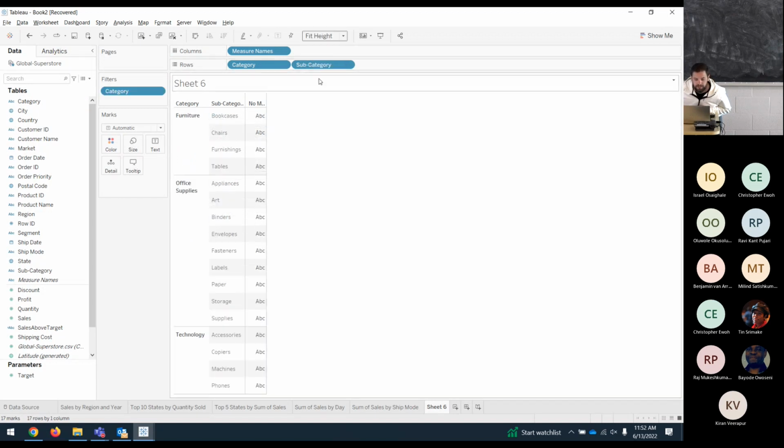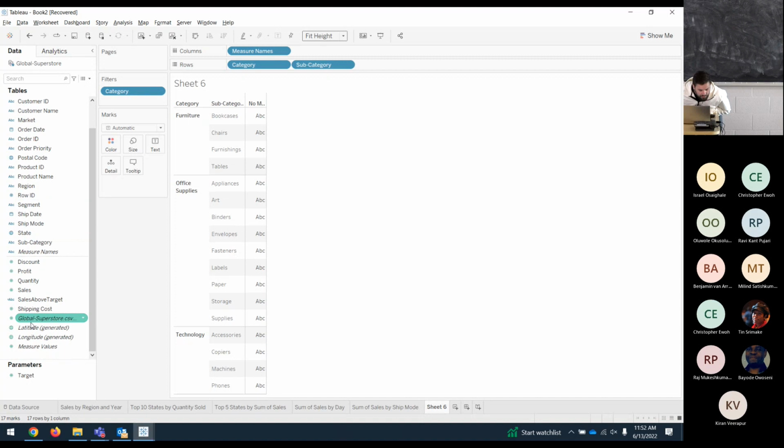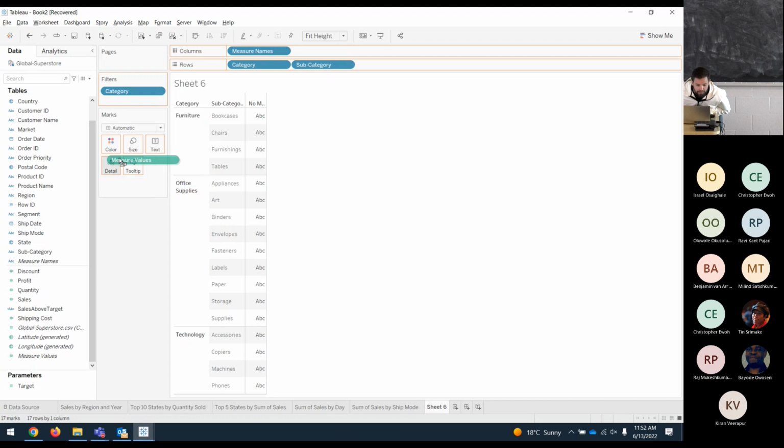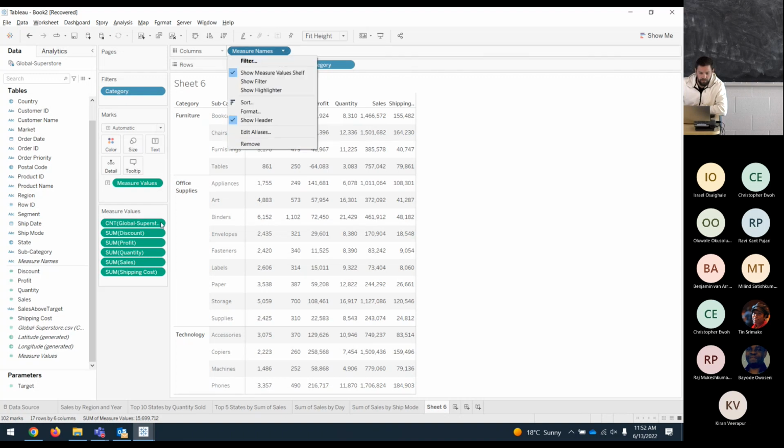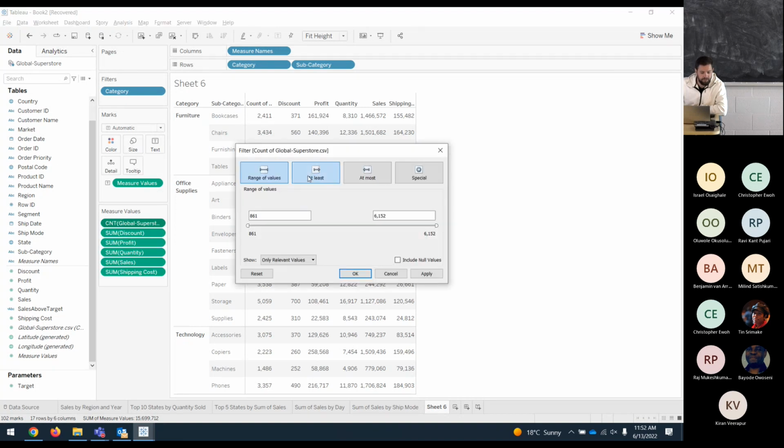I'm doing fit height. Okay, now we've got no values in here yet because we've got to bring over measure values, which is hiding right here, which we can drop in on the text. There we go. And now it's going to create a bunch of measure values, but we only want to keep 4 of these. So I can filter them on measure names.